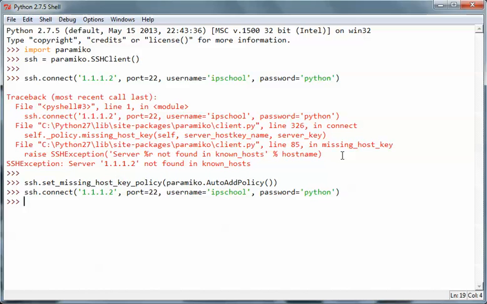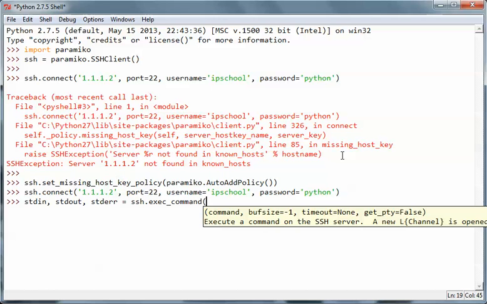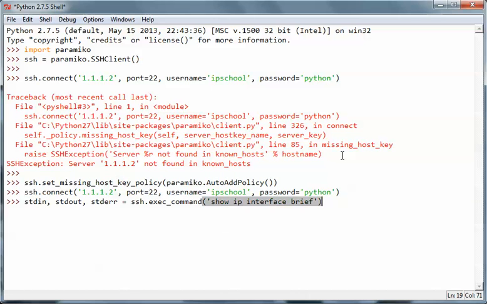So basically we'll have to connect this, right? ssh.exec_command, we'll do a show ip interface brief. Okay, now we have executed this command. Let me try to pull the data.